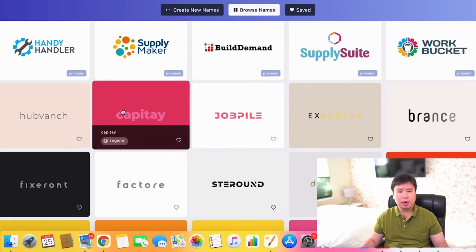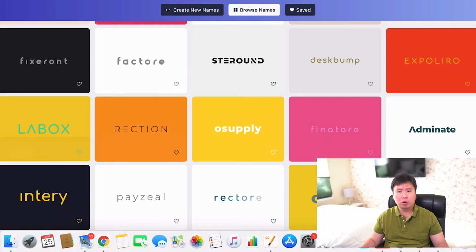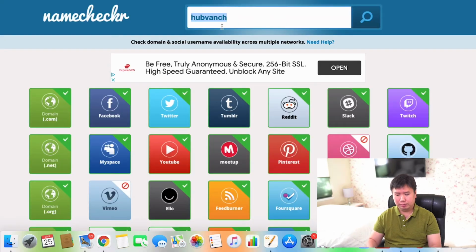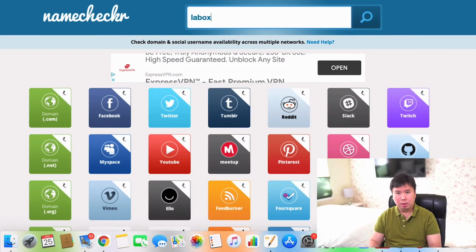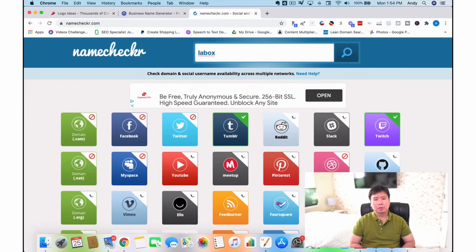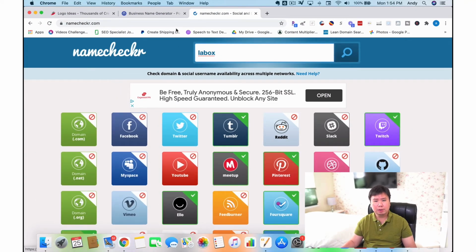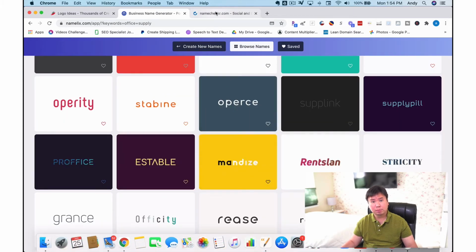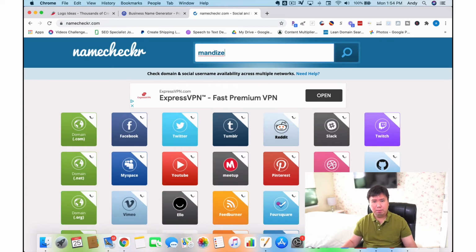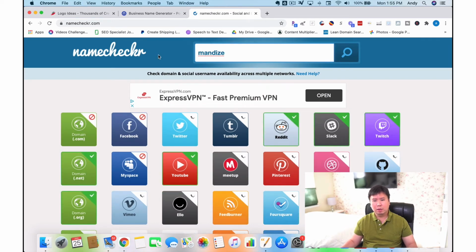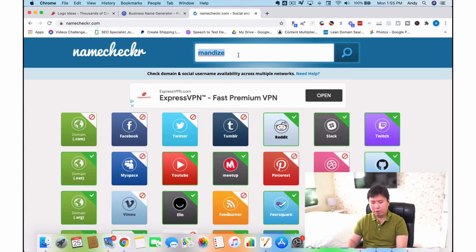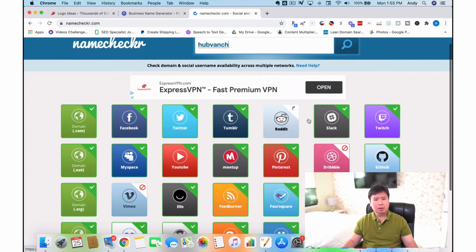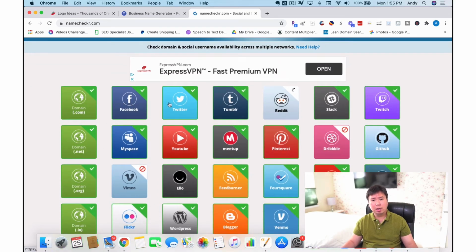Let's check another one. La Box. Let's try that one. Alright, this is not good because a lot of them are already taken. Mandize. Okay, this is not good. So the only one that was available was Hot Fans. Yep, this is good. So you can use this name, for example.